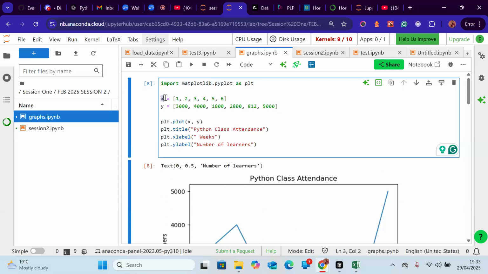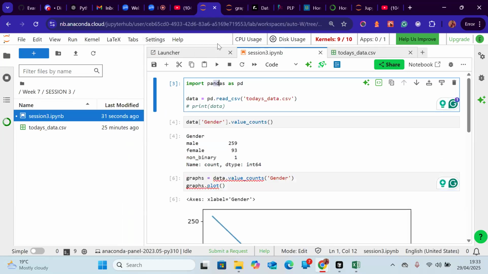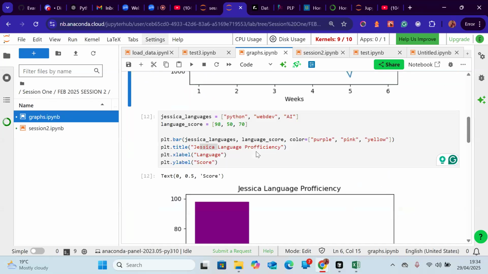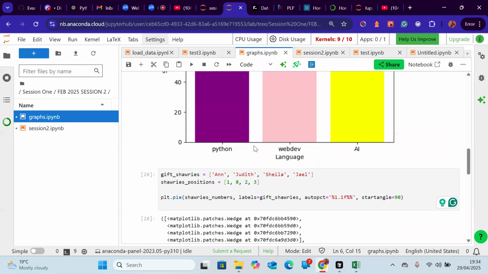I had to assign the x and y axis, then plot, and also assign the X and Y axis variables right here, and parameters. But for us here, how many lines? I just had to import pandas, load the CSV file, then of course plot these graphs right here. Very simple as that. I want to show you another graph here, this pie chart.